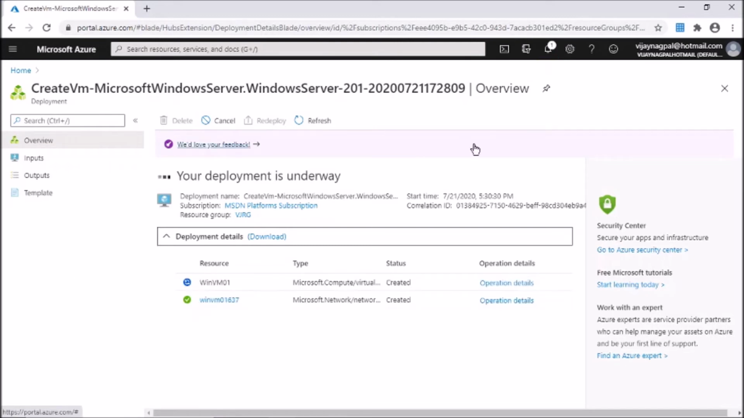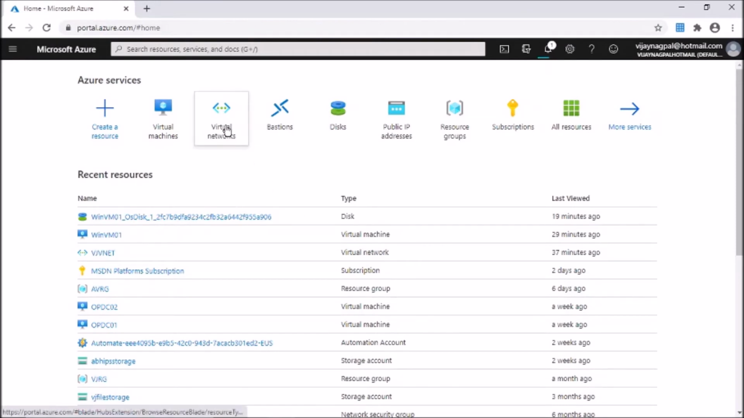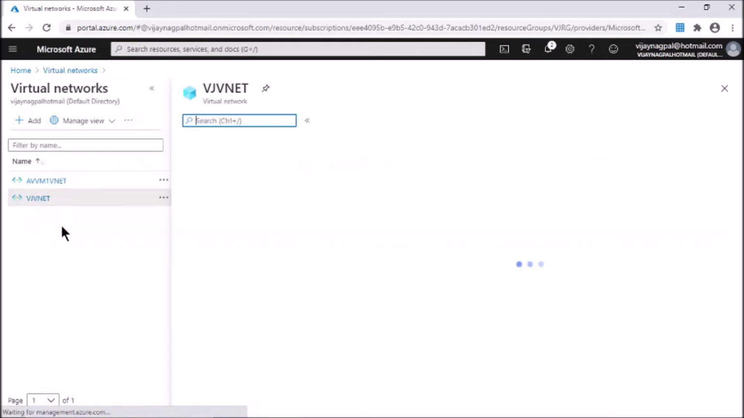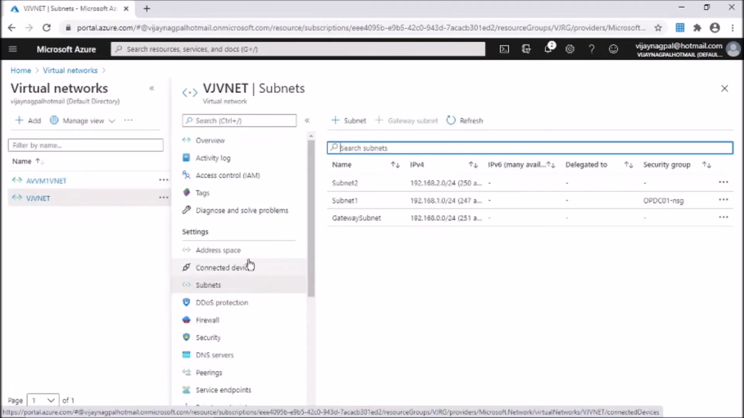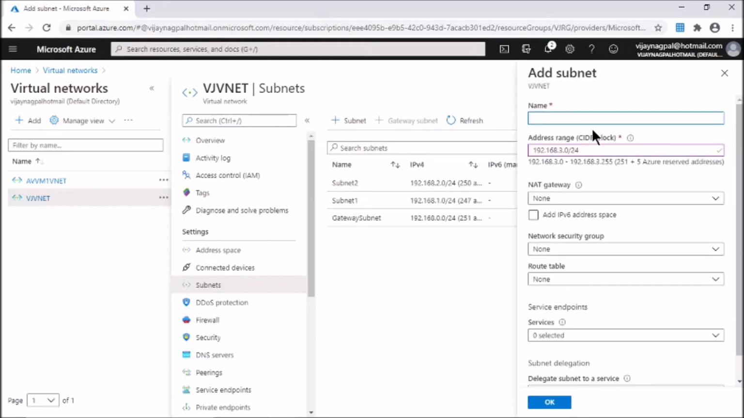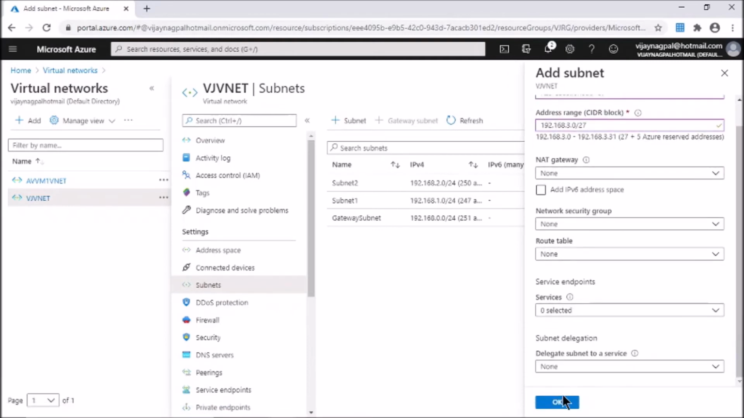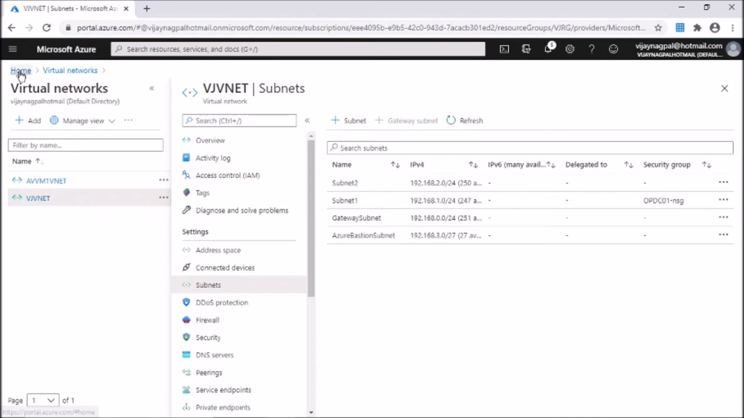So there was a prerequisite to create Azure Bastion. So let's go ahead and create a subnet. I will go to virtual networks. I will select my virtual network VJVNet. Go to subnets. Here I already have 3 subnets. I will create one more subnet with /27 CIDR. I will name it Azure Bastion subnet because this is the prerequisite. This is accepted. So I will click on OK and provision the Bastion instance.